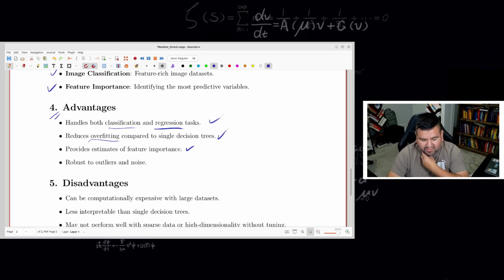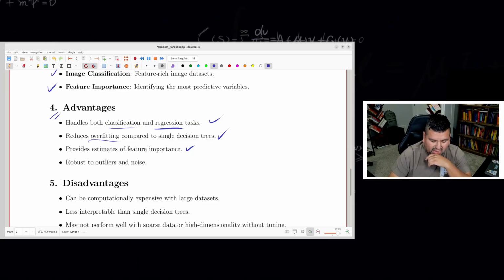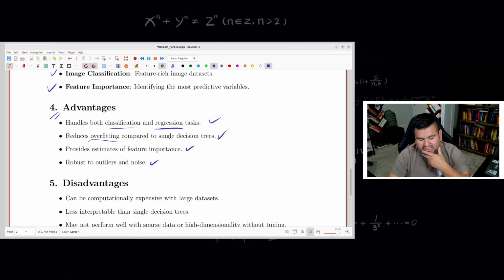Next, it provides an estimate for feature importance. Again, that's another nice feature. And it is robust to outliers and noise.